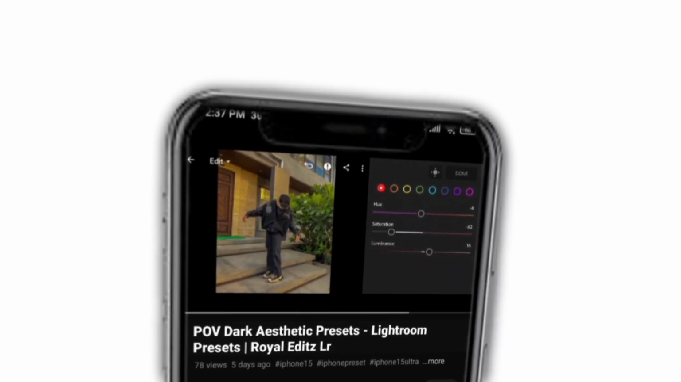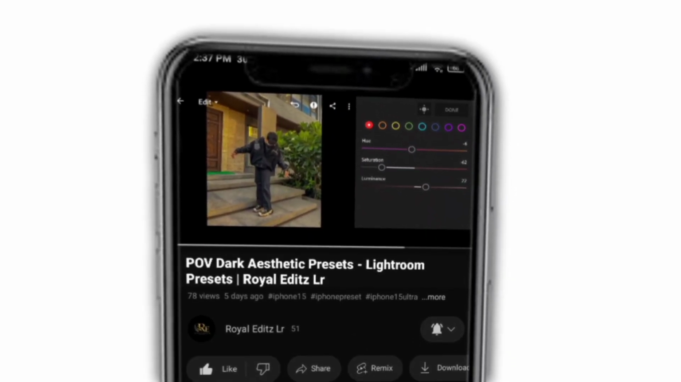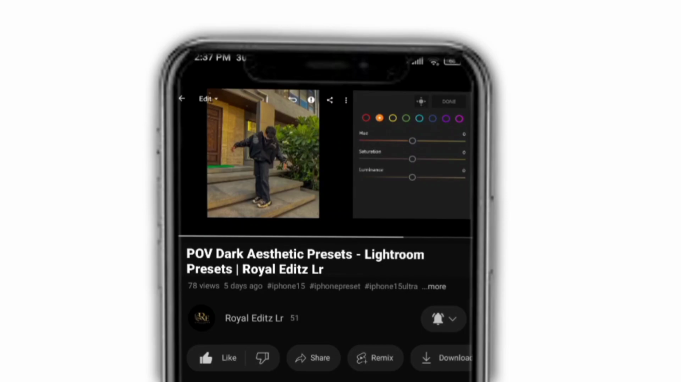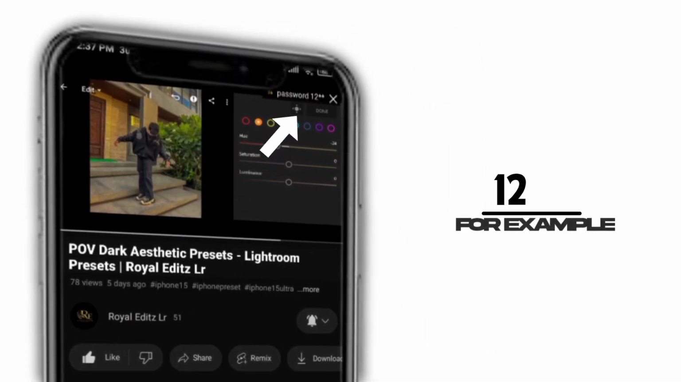The password will be shown on the iCard. The password consists of 4-digit numbers and will appear separately like this.